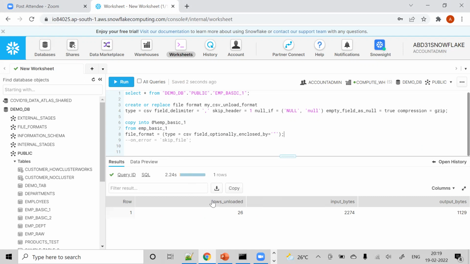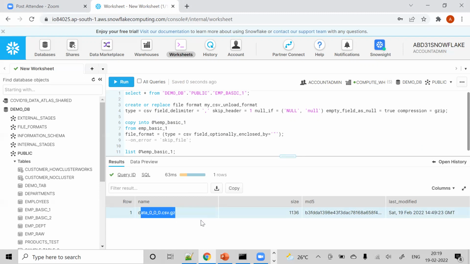Cool. So see, from the table, it has gone to my stage. It has created a file. How do I see the staging contents? Using the list command, right? See, it has created a file called data_0000 something, right? We can use our customized name also.